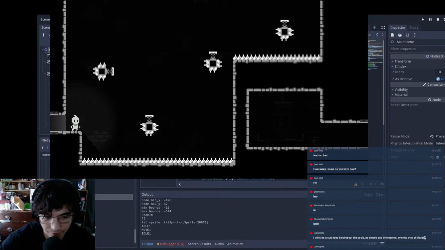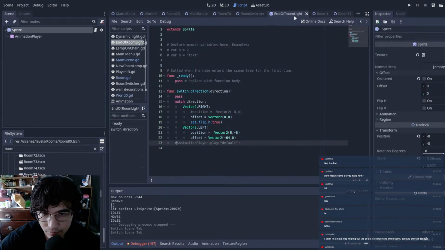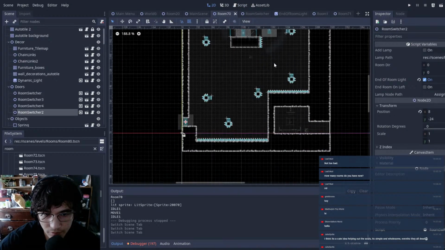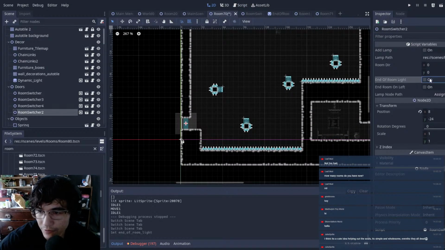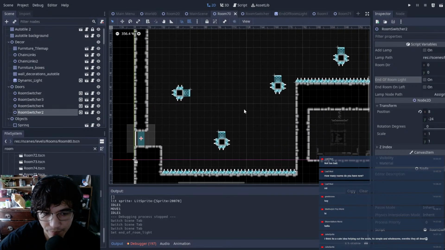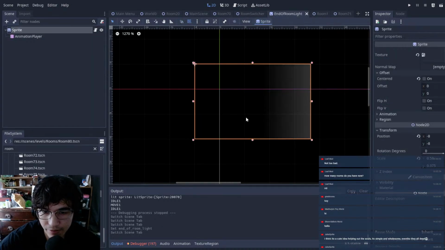Also, another thing that's strange. I don't know. Maybe I just messed up this room here. This shouldn't have an, oh yeah, it shouldn't have an end room, right? That's why. Okay.